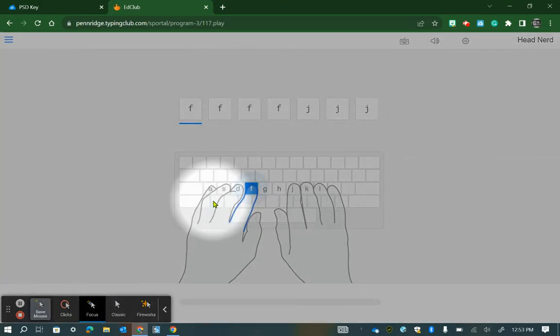Down here, you will see hands that show you exactly how you should be placing your fingers so that you understand that those hands don't actually move. The only thing that moves is the finger. So with each new letter, you will change which finger that you use.